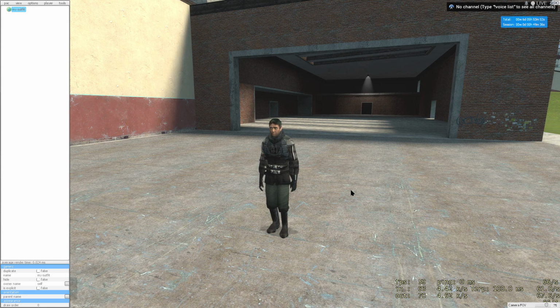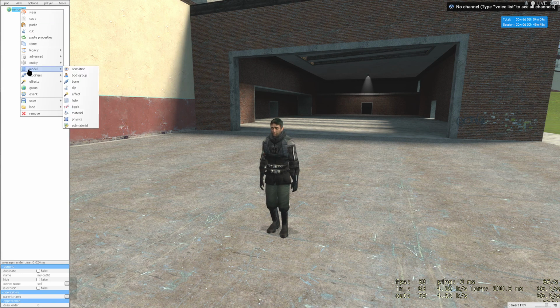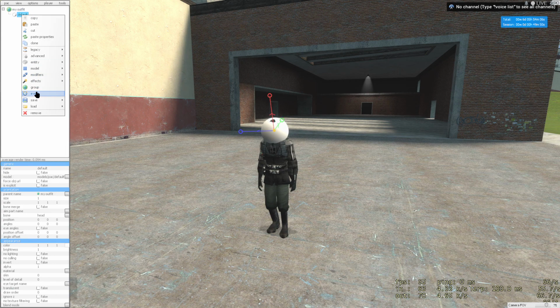Basically, I'm going to run you down through 3 different things that you can do with buttons, and if there's any questions, feel free to comment. So let's just start off with the basics. A simple model at the head.